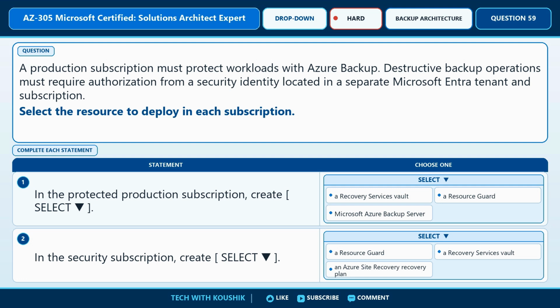For the first statement, in the protected production subscription, create the blank. The options for this statement are 1. A recovery services vault, a resource guard, or Microsoft Azure Backup Server. For the second statement, in the security subscription, create the blank. The options for this statement are 2. A resource guard, a recovery services vault, or an Azure Site Recovery Plan.